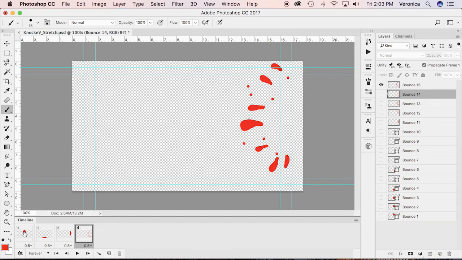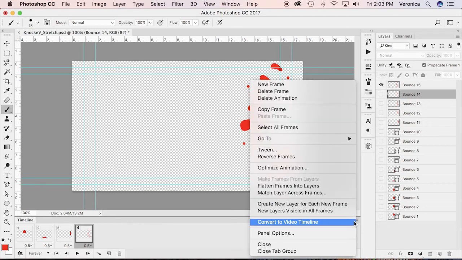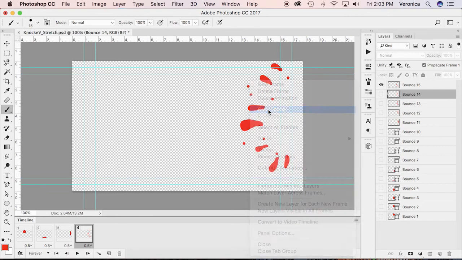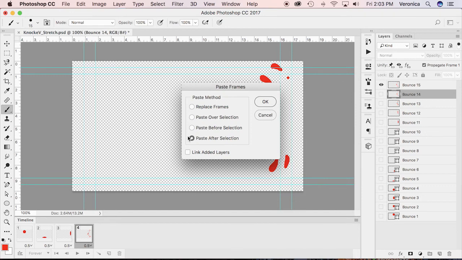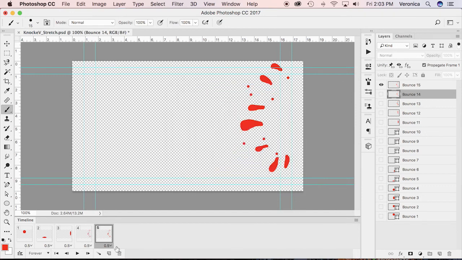And now, these are still all right. This one has everything that we had showing in it. What we want to do now is we want to duplicate this frame until we have 15 frames. So we're going to come here and we're going to copy frame, and then we're going to paste frame and paste after selection. Okay. There we go. So now we have 15.